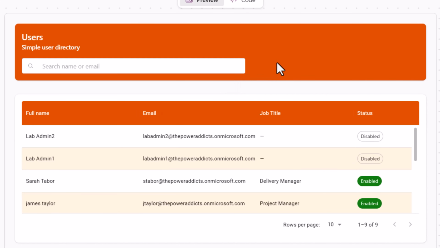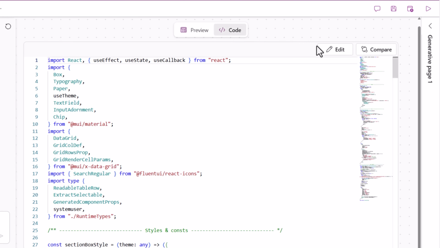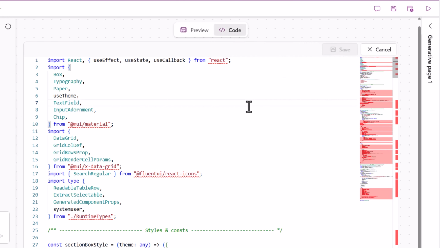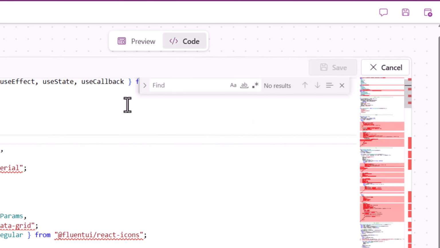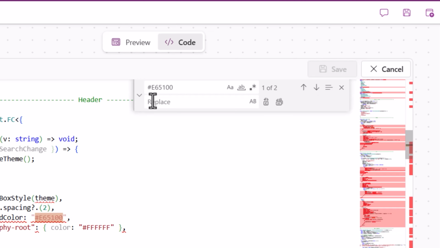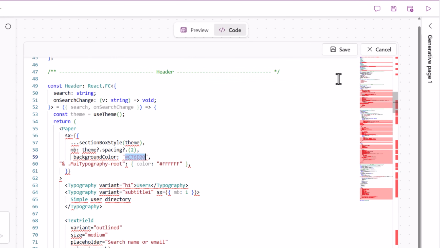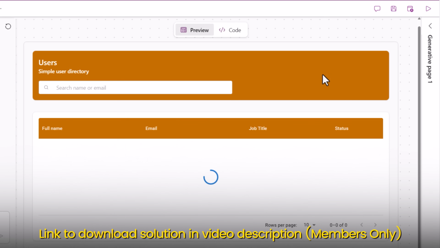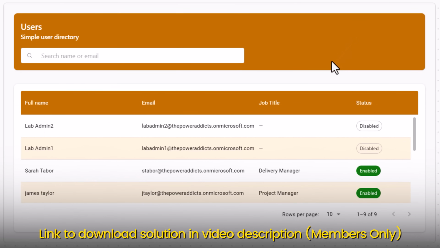What if I would like to change this? Back to code, edit, control F. I can search for my color code. There are two instances observed. Open. You can also replace. I'll change the color code. Replace all. Color is changed. Save. Page updated. The active users, the status is showing enabled.